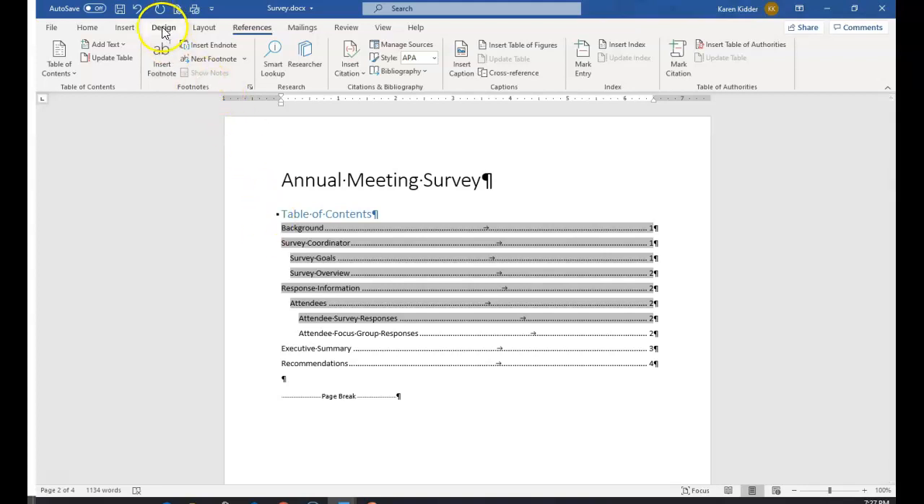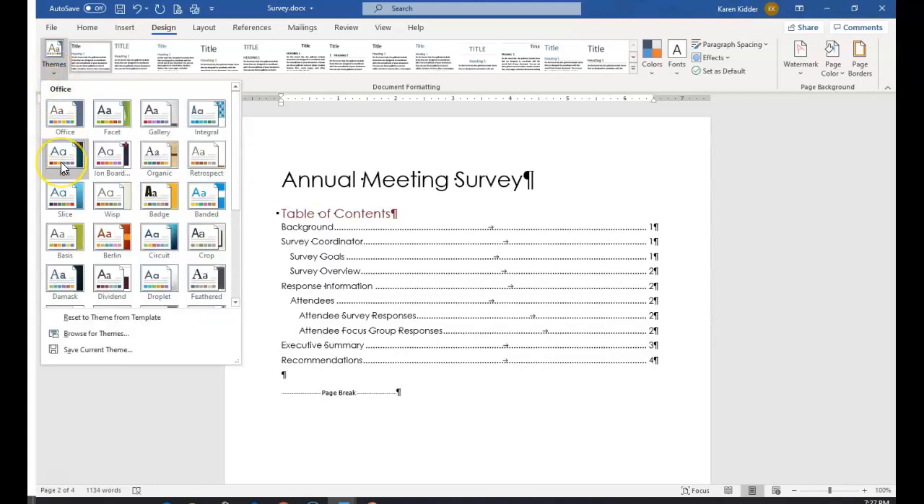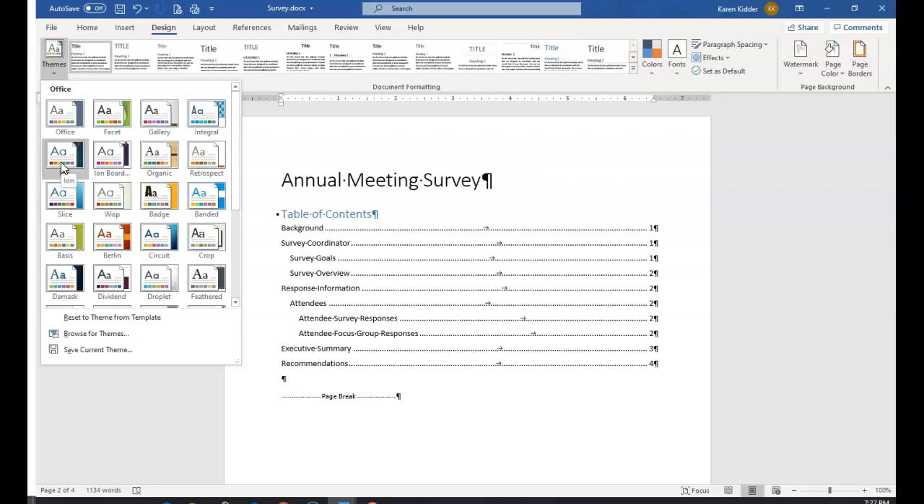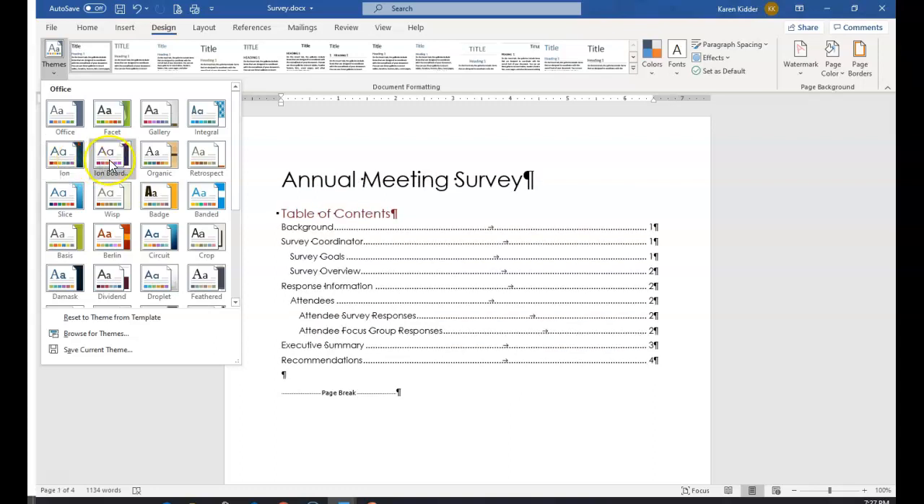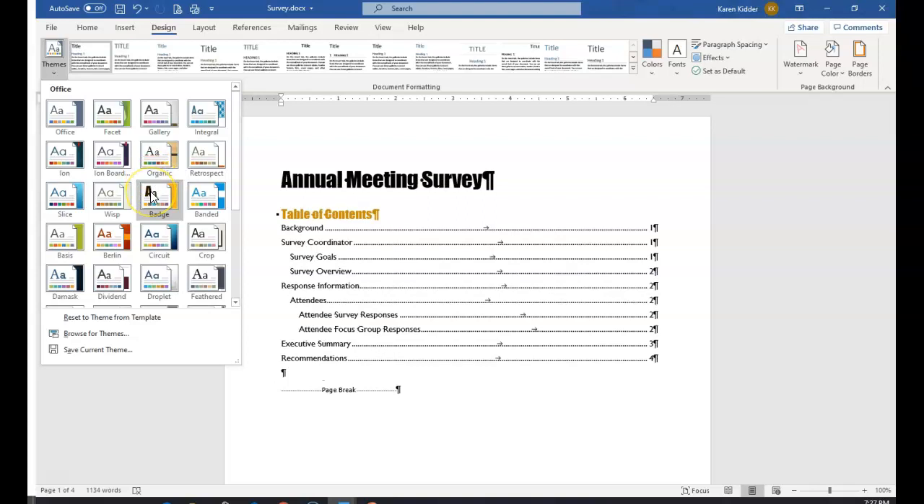So we go to the Design tab. On the Design tab, themes are at the very left. We drop down, and I'm going to just start to mouse over these. So we have the Ion, Organic, and you can see the changes, the font changing. The table of contents color was blue. It's now a green color. I went over to Badge here. We have yet a different font and a different color. I'm going to go ahead and click on Badge.